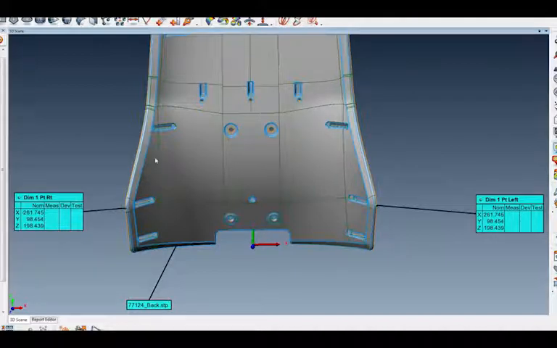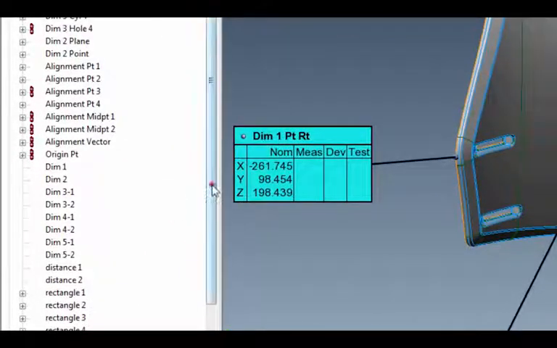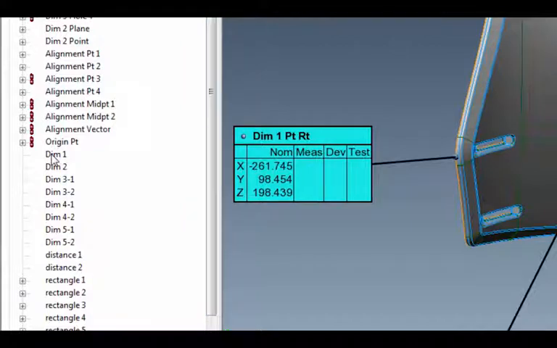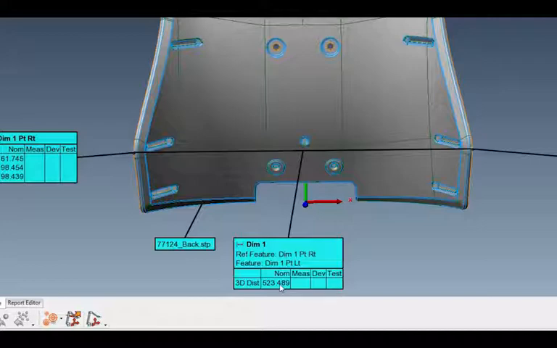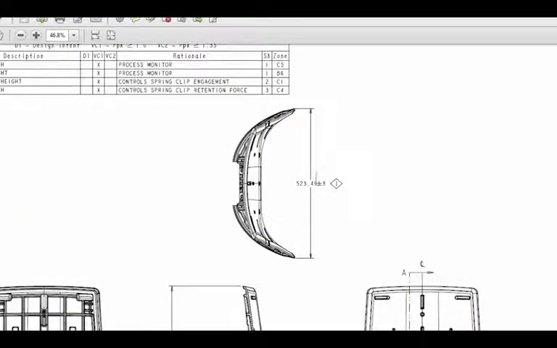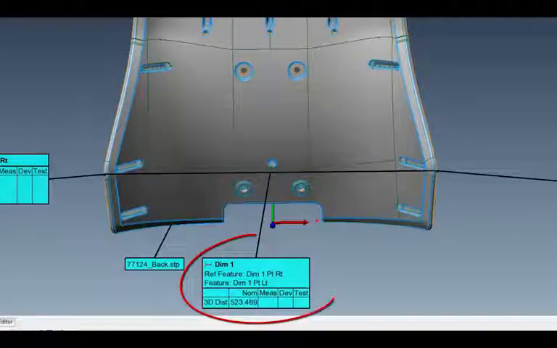All right, so it works out great when this object is symmetrically opposite, so I can mirror around that plane. So again, if I look down here and highlight dimension 1, right click on it, the dimension 523.49, if I round up, is the same as what this dimension is here. So once I laser scan this part, I'm going to extract those points out of the point cloud, and then automatically this dimension will populate here.